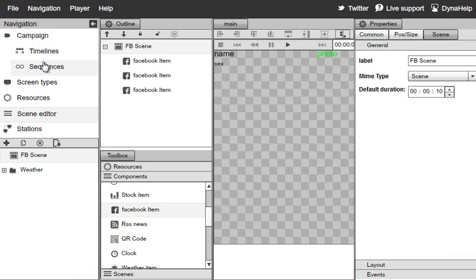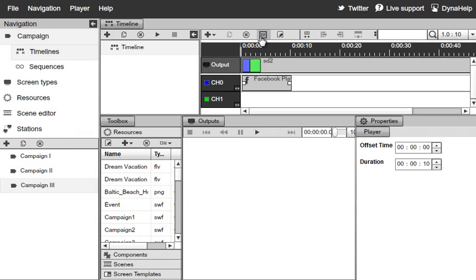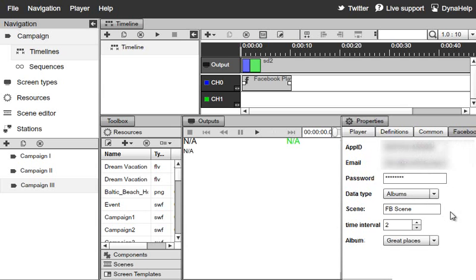Now switch back to the timelines. We'll go ahead and again double click the properties, or you can also click right here to load the properties of the Facebook player. Switch to the properties. This time though, for the data type, we're not going to actually select album, we'll actually go ahead and select the friends. So select this drop down, and since the scene is already associated, just like before, we didn't have to reassociate the scene. You can see that it's toggling through all the different friends we have.